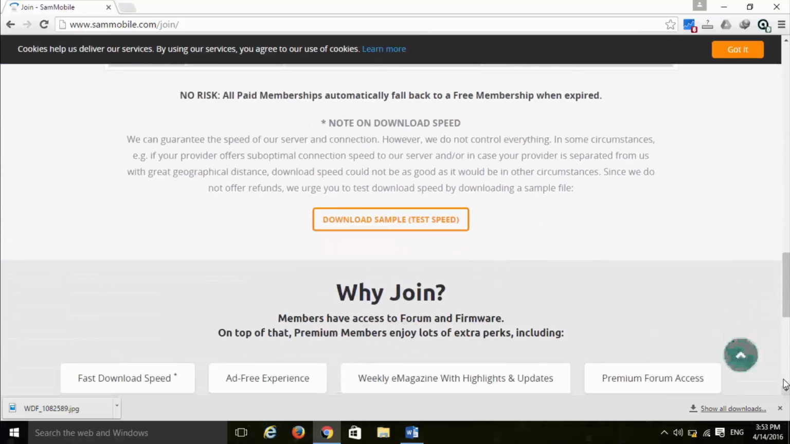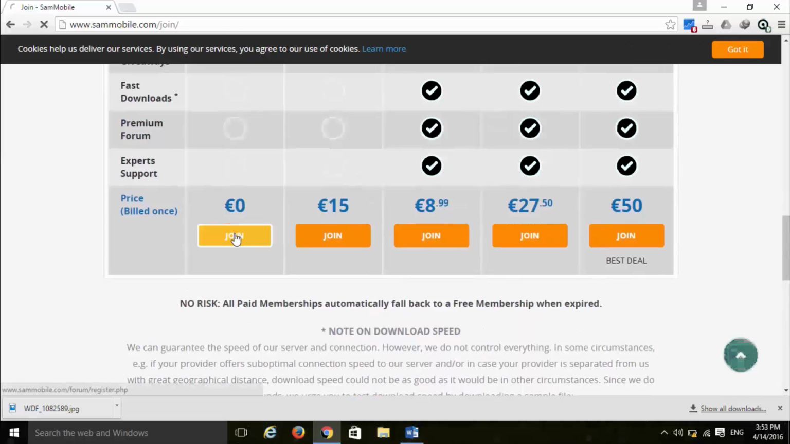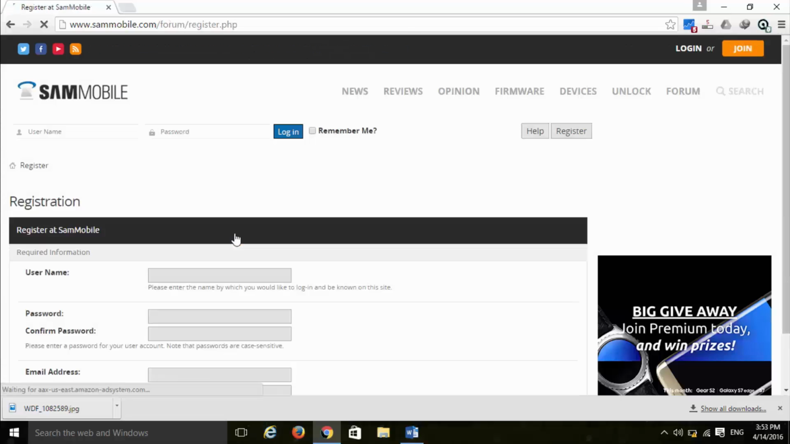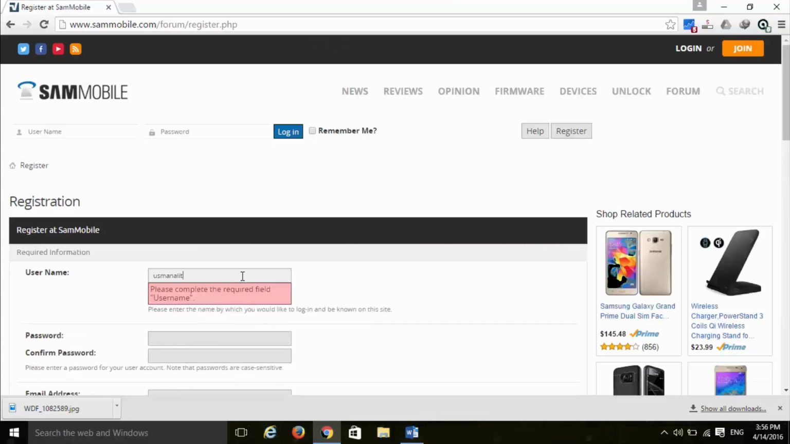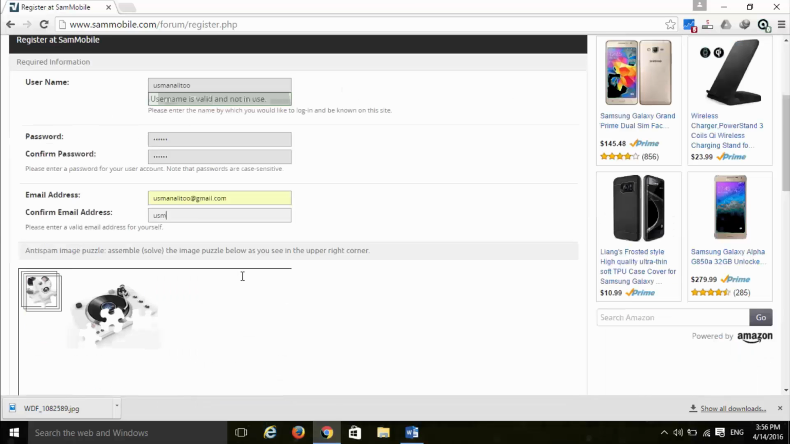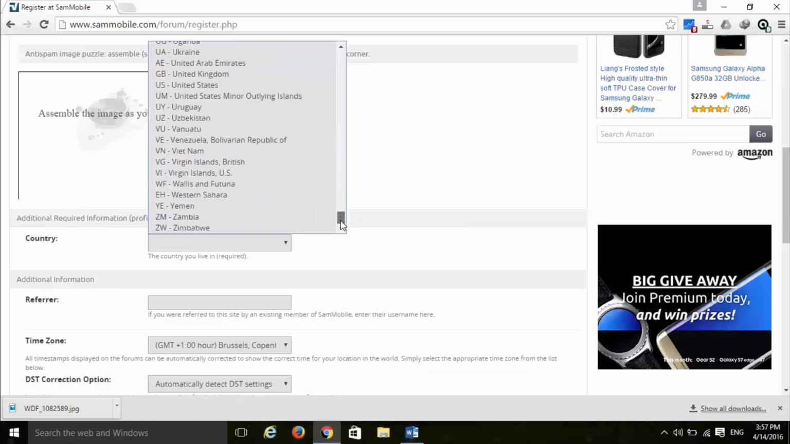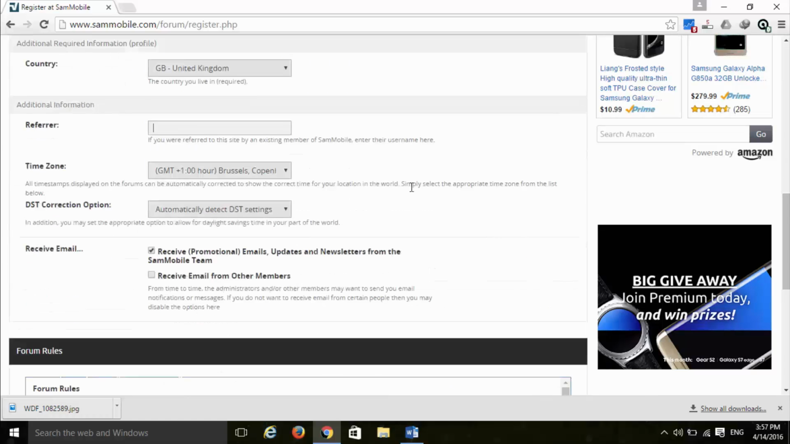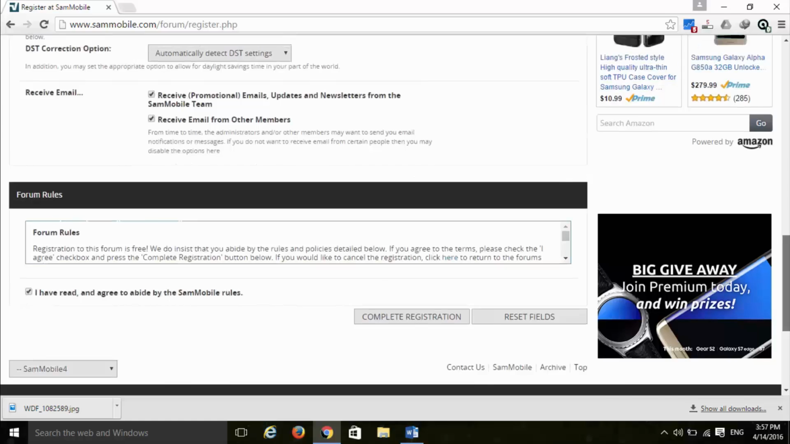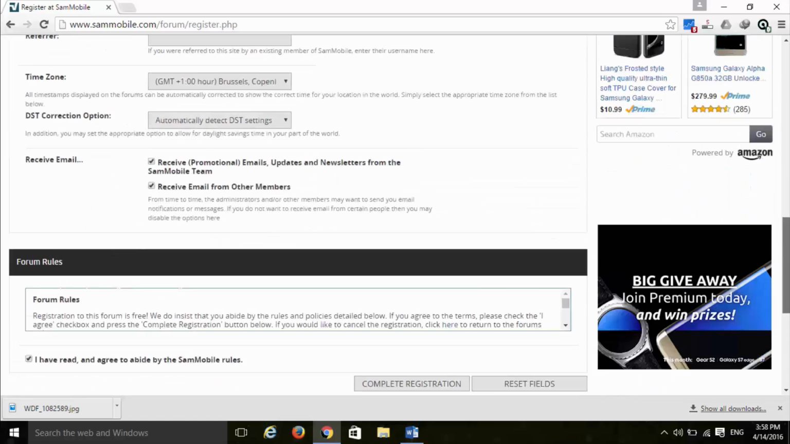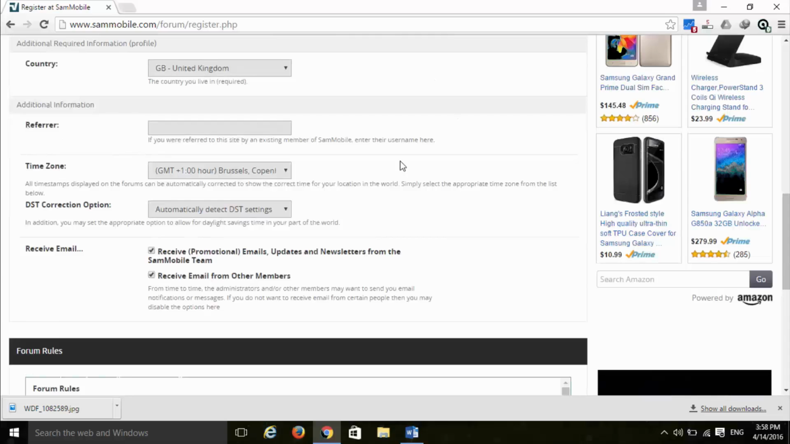Now scroll down and join a free account. Fill the form. Verify it. Select country. Click on complete registration.